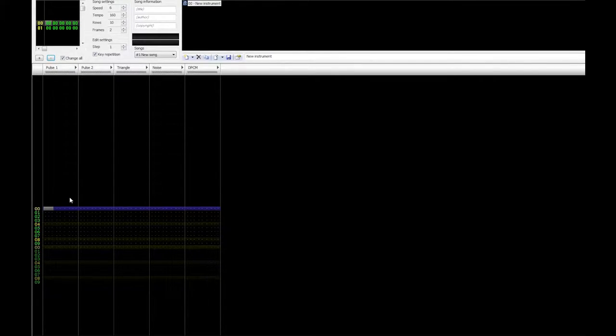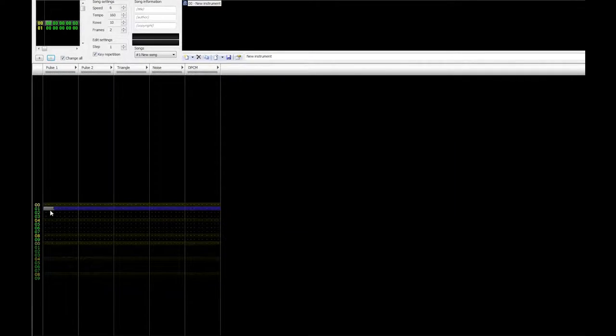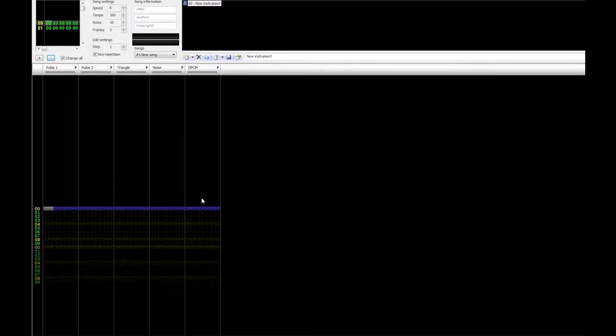Okay, so let's talk about the different instruments that we have right here. I'm going to go ahead and make a blank instrument again. The next step is to make instruments, so don't worry about that yet. But this is just a dummy instrument that I'm going to use as an example. Excuse me. So let's try pulse. Pulse is what we call a square wave. It's what we use for melody and harmony in most NES games. It sounds like this.